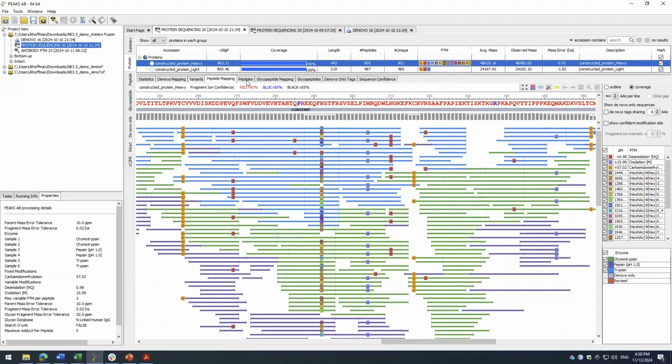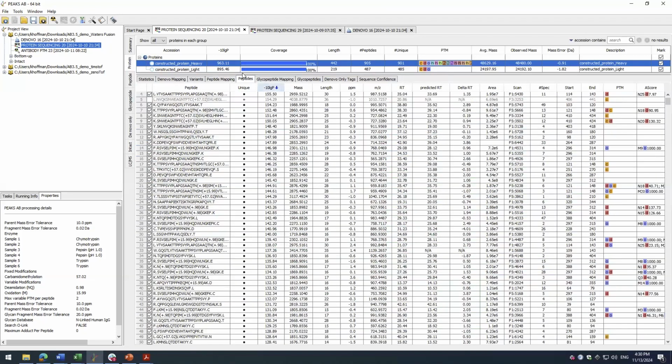In addition to that, if you'd like to view delta RT values, you can go to the peptide tab. All the peptides that were used in the assembly of this heavy chain will be listed here. And you can see the measured retention time, predicted retention time for each, and the delta RT values.